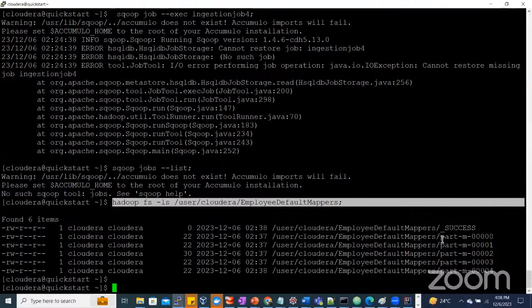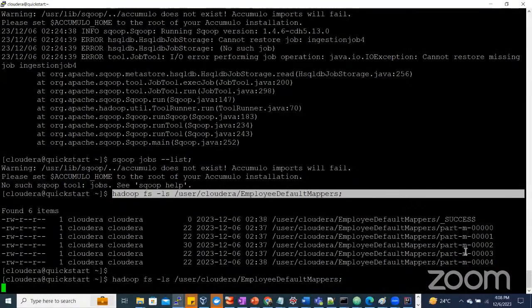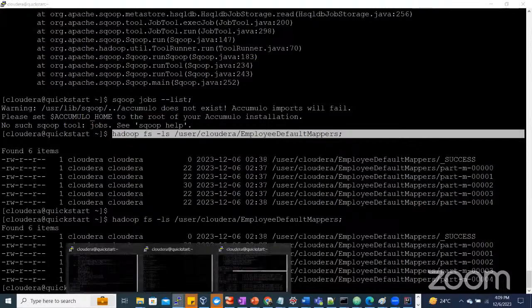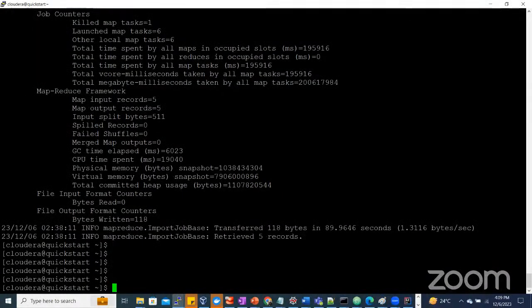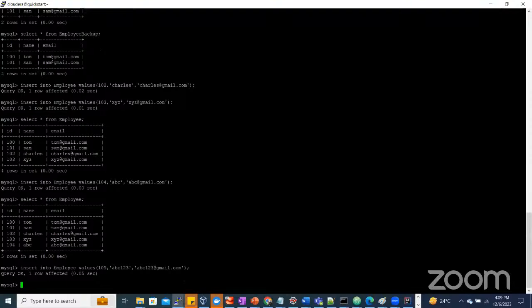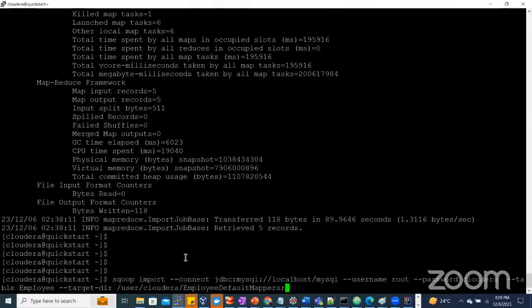So here we can see 0, 1, 2, 3, 4, which means five mappers. So let's insert one more and then check. In this cloud Sqoop version, there are five mappers, because every version sets its own default. So insert one more. Now this is inserted. Run the job.